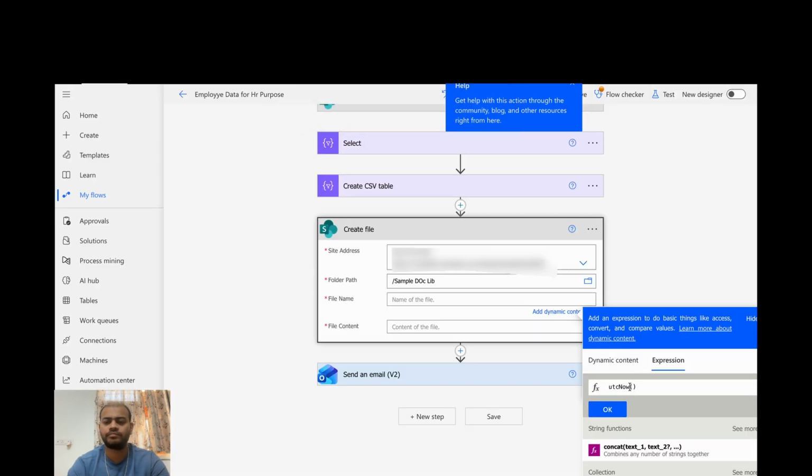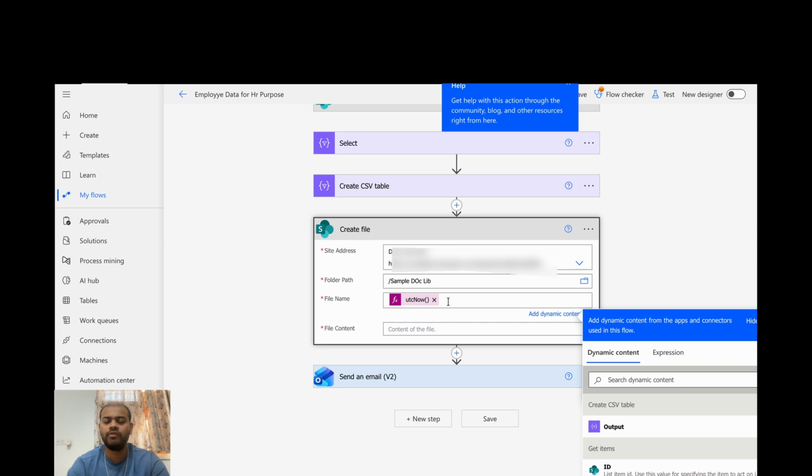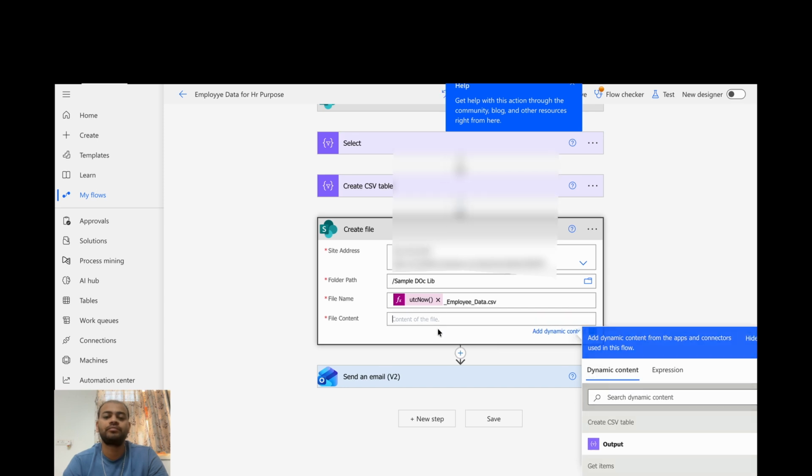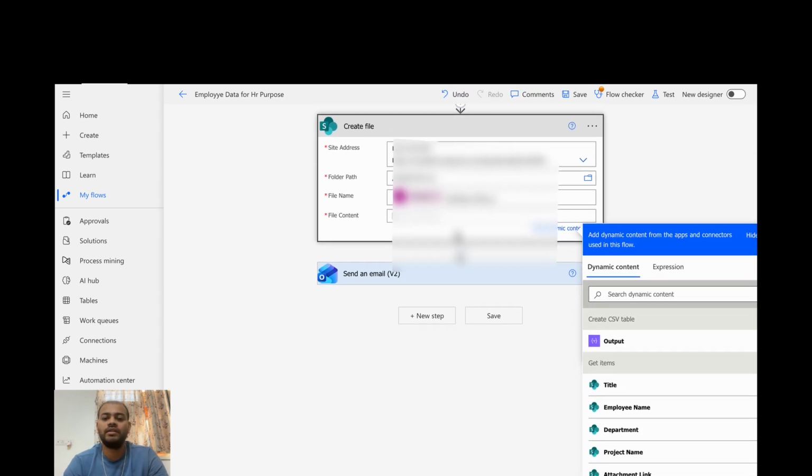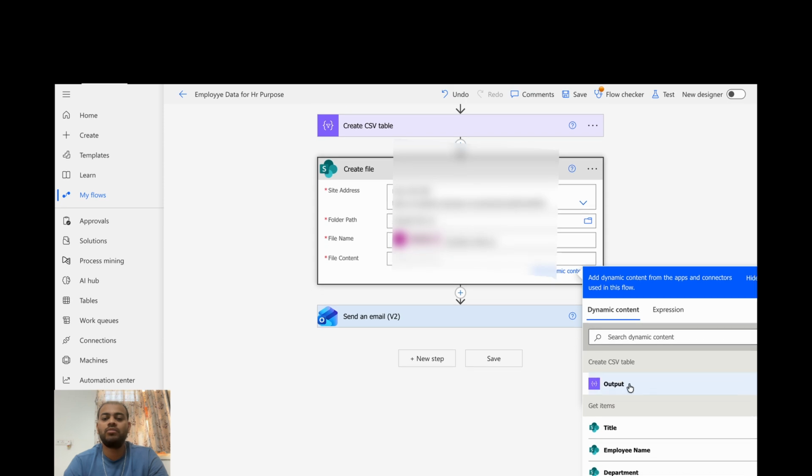By this method, every time I will get new data, meaning a new timestamp. Let's say if I extracted or did this activity last week, then that date will be captured, right? And then employee data dot CSV, this is important. If you don't give the extension, it will create issues because data will not be properly stored in a file. So you have to give an extension. Again, file content. What is the file content? File content is nothing but the output of the CSV table.